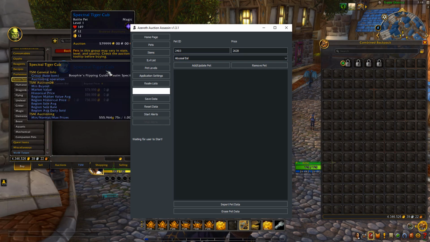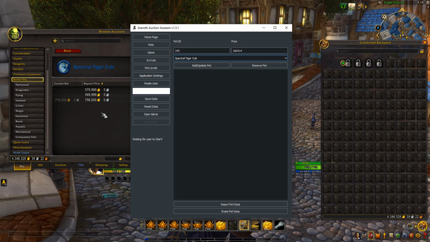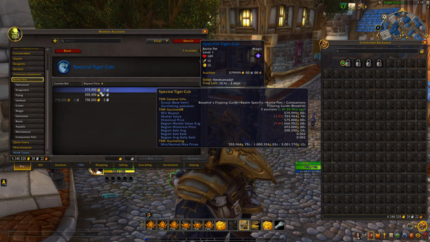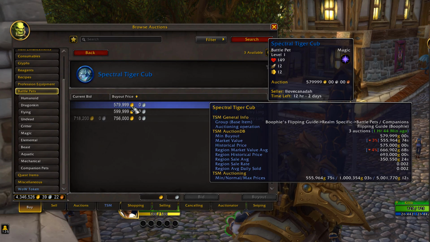So for an example, let's do the Spectral Tiger Cub. So we'll just go ahead and write that in right here. Spectral Tiger Cub. There it is right there. And now we can go ahead and have a look at the prices for this. So if we look, the region sale average is 350,000 gold.